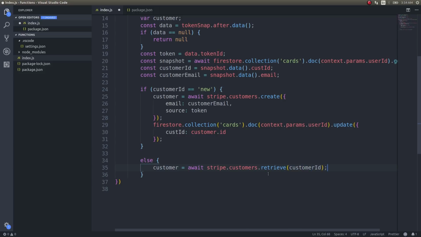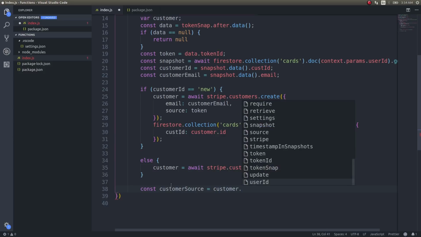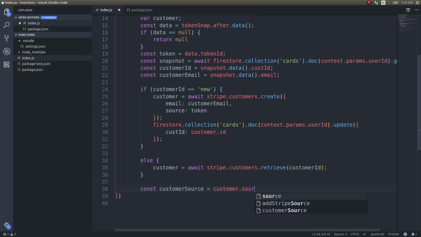customer. Fine. So if the customer ID is not new, then obviously we already have a customer in our system, right? I can simply take that particular customer, retrieve that particular customer and store it inside this customer variable. The next thing we need to do is add a source for this customer. So add that card as a source for this customer. Constant customer source equals customer dot sources dot data of 0. Fine, this is the card.